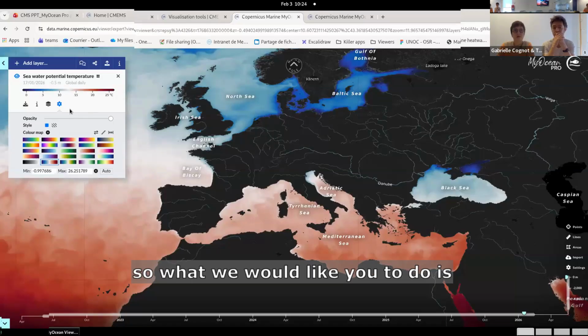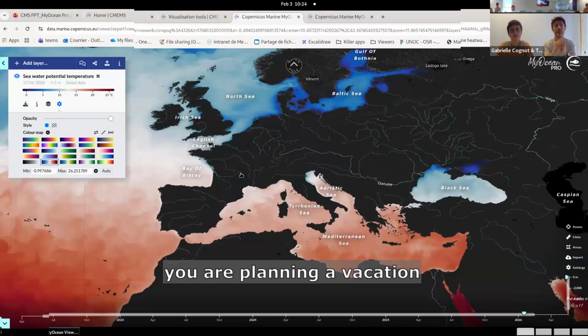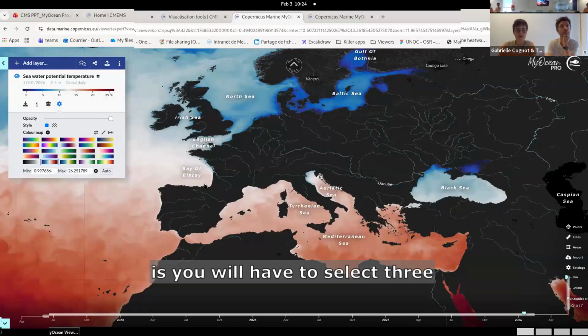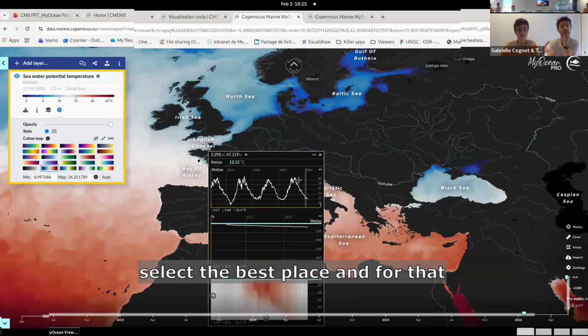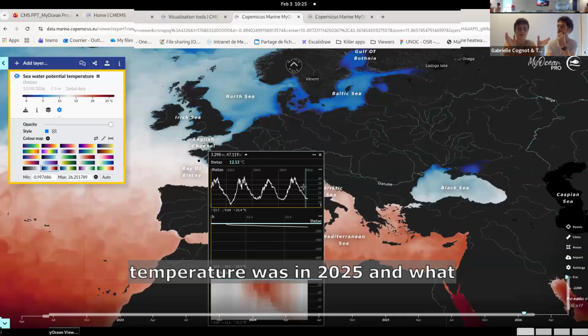Now it's your turn. What we would like you to do is to think that you are planning a vacation somewhere in Western Europe and you want to go to the sea. So you will have to select 3 points, and you will have to use the information that is in the little windows to compare and select the best place. For that, you can compare the different places and see when the highest temperature was in 2025 and what the temperature was.